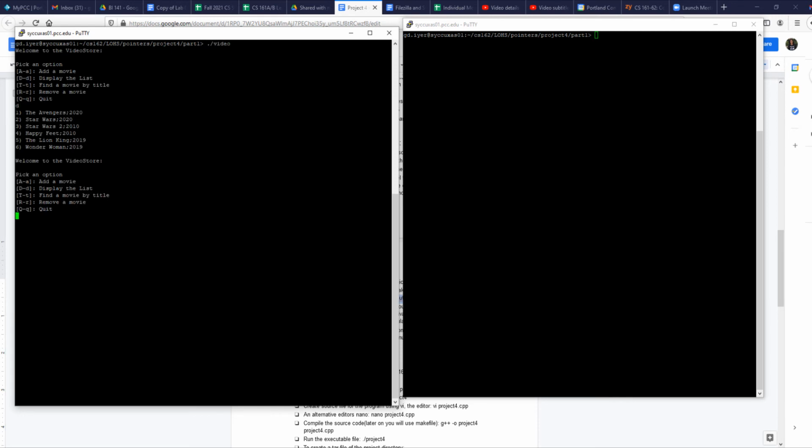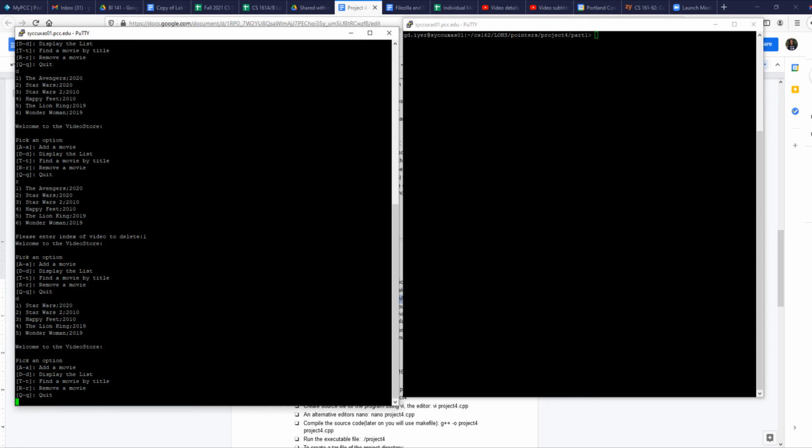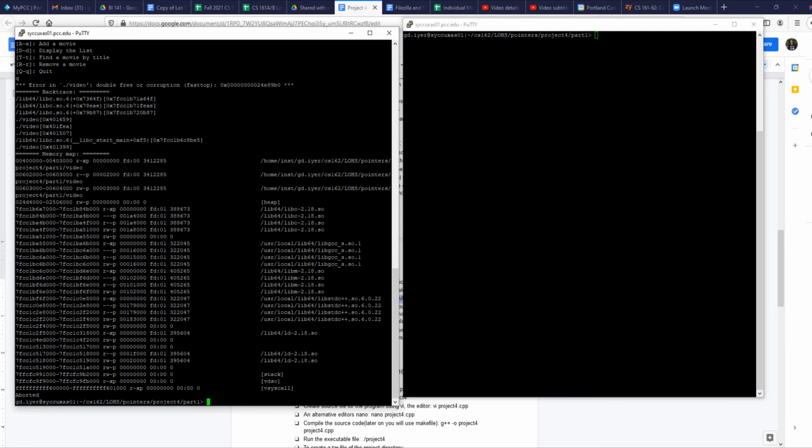D to display. Let's try remove. Let's remove number 1. D to display. Number 1 is gone. But if I quit, okay, there is the problem. So the remove has a problem.